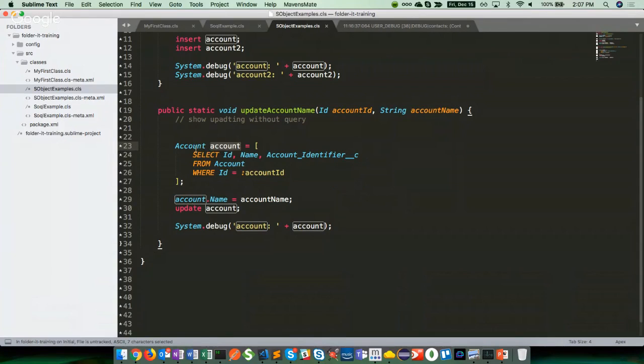So because this isn't a list, it'll throw an exception if there's no records returned. If this was a list, it would have just returned no records, and then we could have looped through it. So if you're not sure you're guaranteed to get records back, always use the list syntax so you don't get an exception.